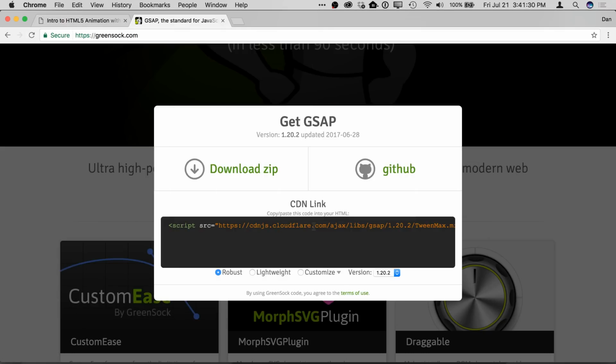And there's some advantages to using a content delivery network to deliver this file, because if you use that and all the other people on the web are using it, users might already have GreenSock cached in their browser. So if somebody goes to two different websites and both of those websites use this same link from this same website, this Cloudflare content delivery network, then it doesn't have to re-download it on the second website. It only has to download it on the first.